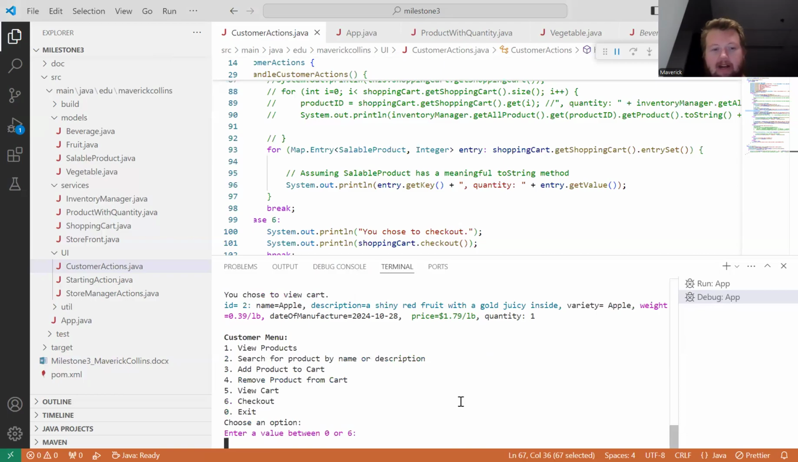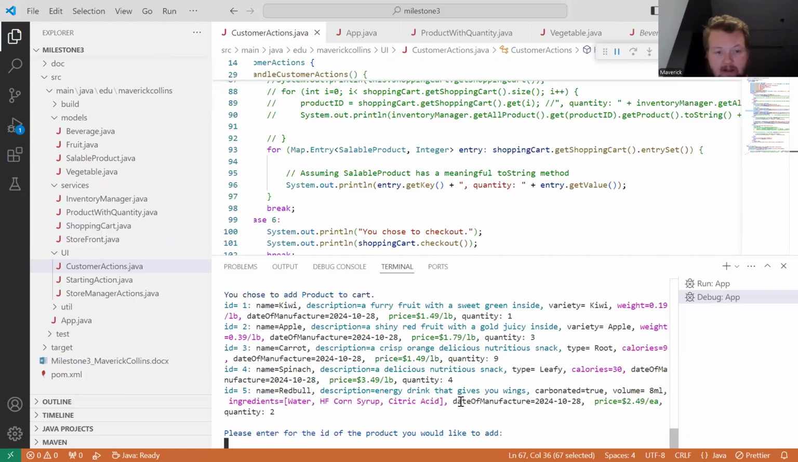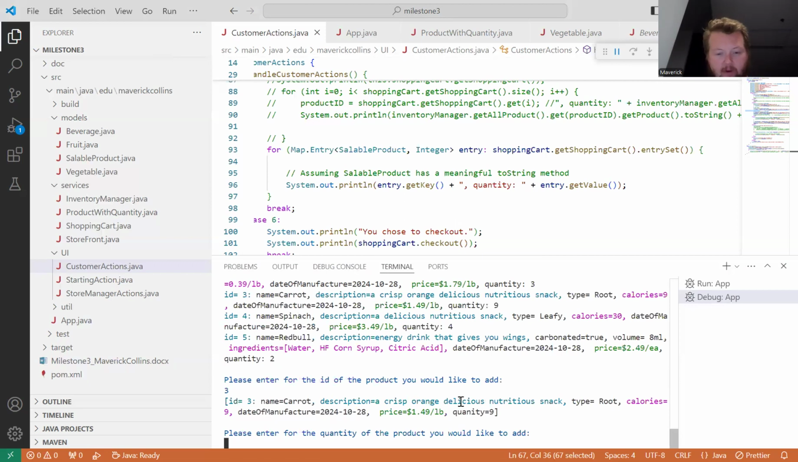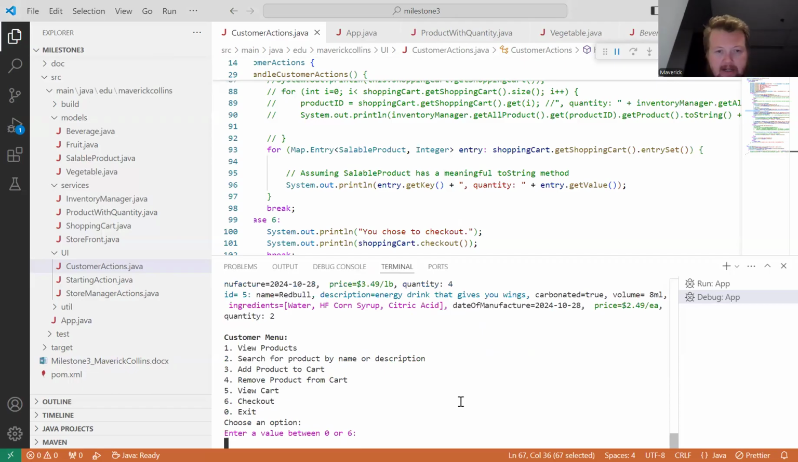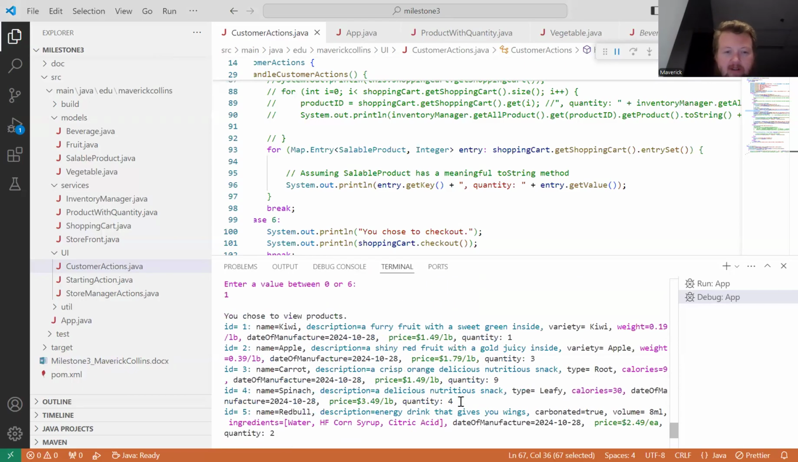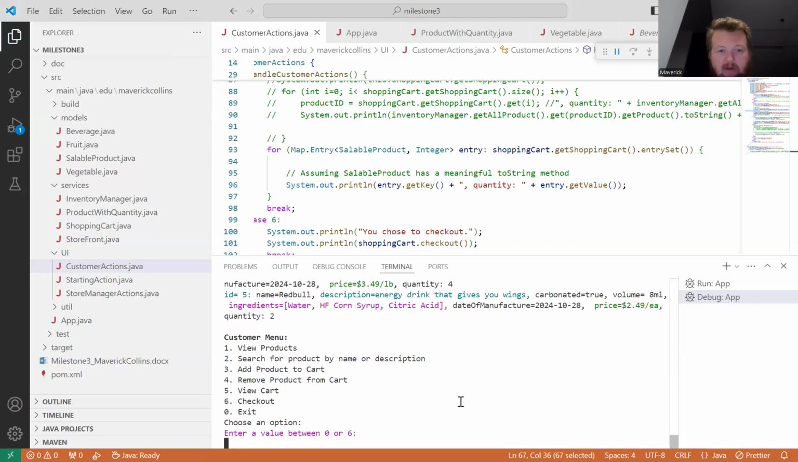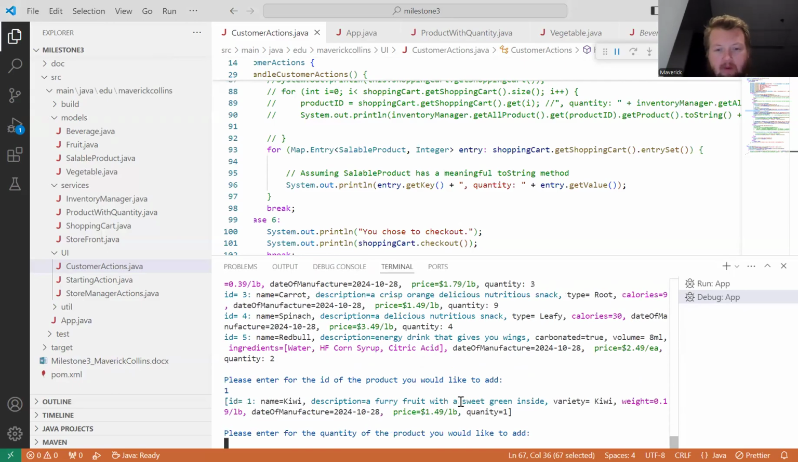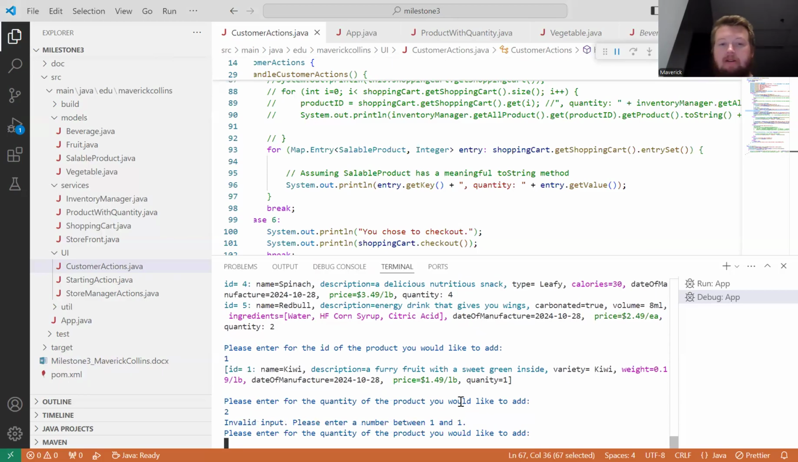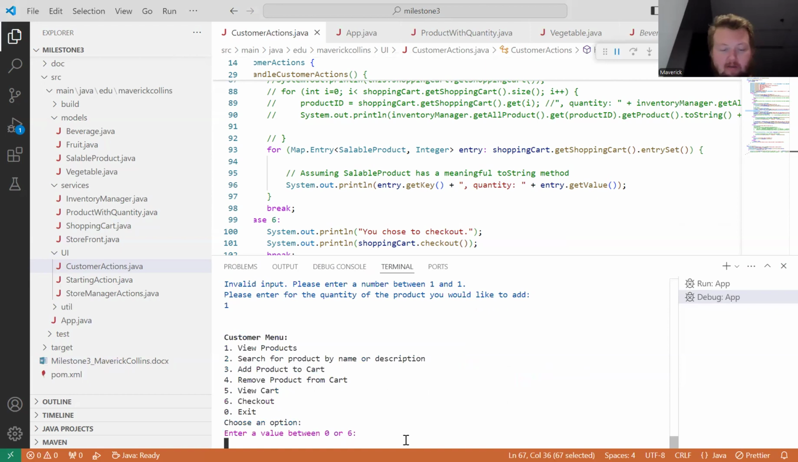All right, let's go ahead and add a couple more products to our list. Let's add a carrot or 2. And then let's go ahead and add, I don't know, say I want a kiwi. How many kiwis do I want? Oh, did it get it? I don't think it processed what I wanted. Okay. I want a kiwi. I want 1 kiwi. Oh, actually, I want to show you this. I want 2 kiwis. Invalid. Please enter a number between 1 and 1 because we only have 1 kiwi. So I'll go ahead and say 1.